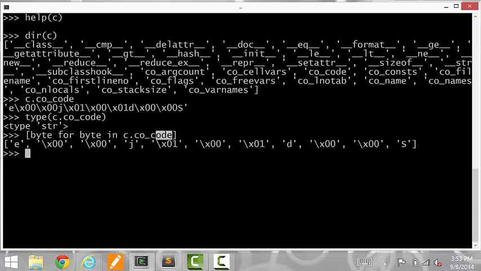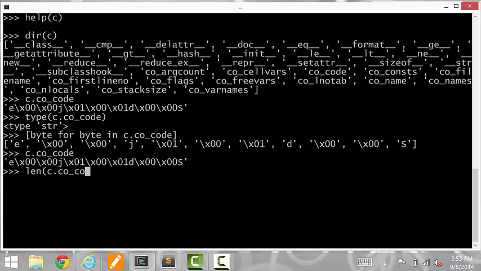So c.co_code is just a string. Actually, I'm going to type it out again, so don't worry, you don't have to type out everything here. I'm just going to repeat it. Any string has a length, and len gives you the length. If I do the length of this, it's actually 11 long. There are 11 things in the string. And if we painstakingly count, we can see there's 1, this escape code is 2, 3, 4, 5, 6, 7, 8, 9, 10, 11.